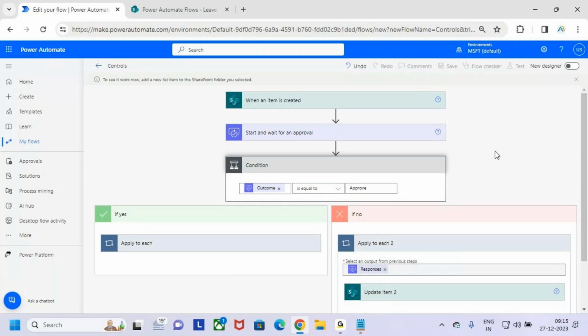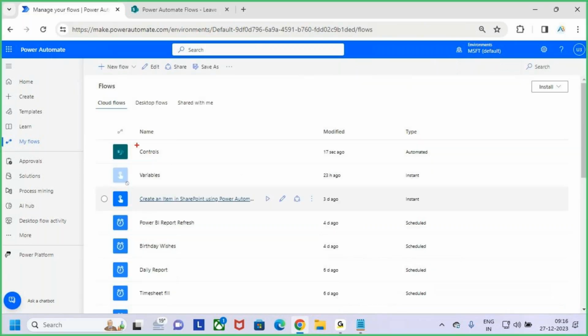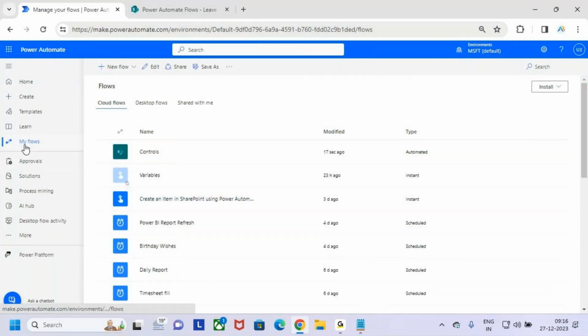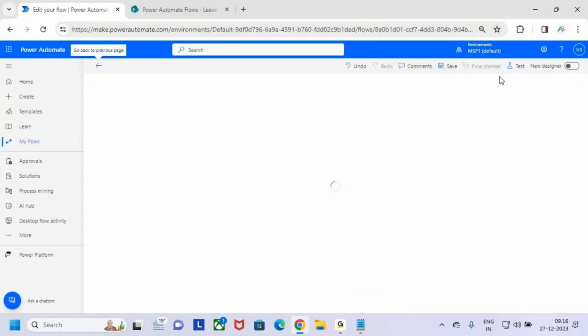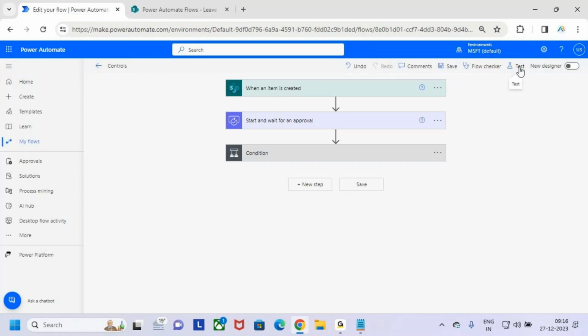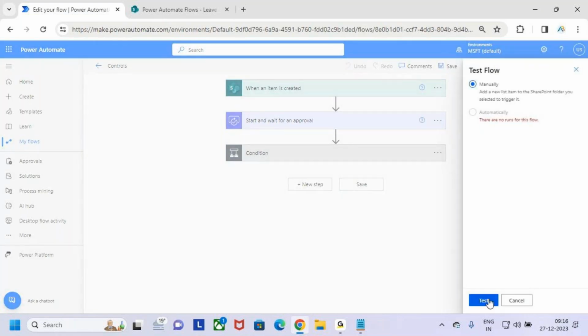Try to turn off all the remaining flows, because you will get confused. You are not able to understand which flow is running, which flow is not working. So I'm turning off the previous flows. So I'm activate only one flow, that is what controls. Now go to the flows here, go to this, switch to the old designer. Now the flow is ready. I want to test it now. Let me test the flow for the first time manually.